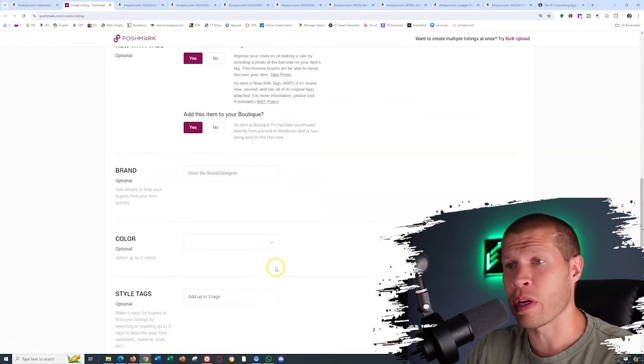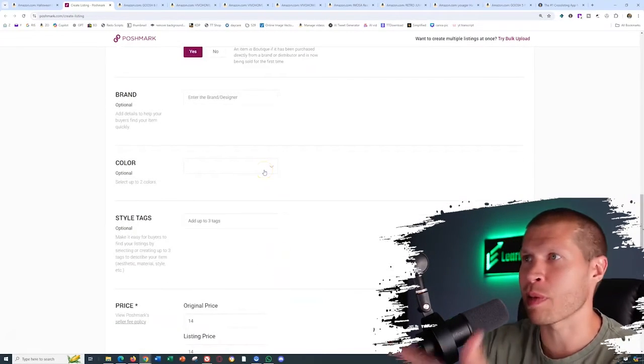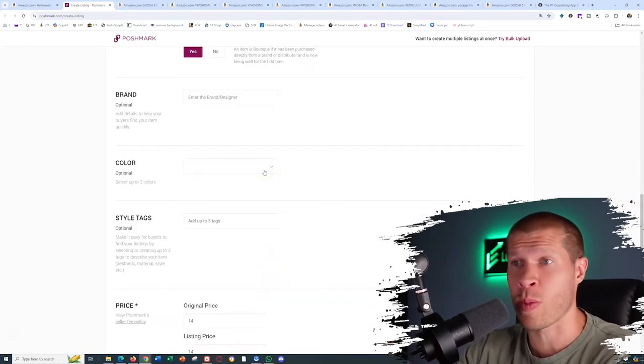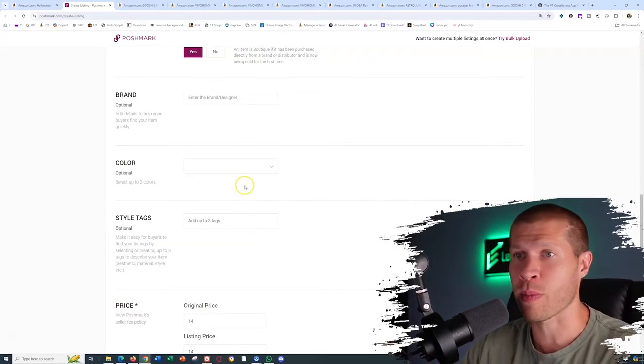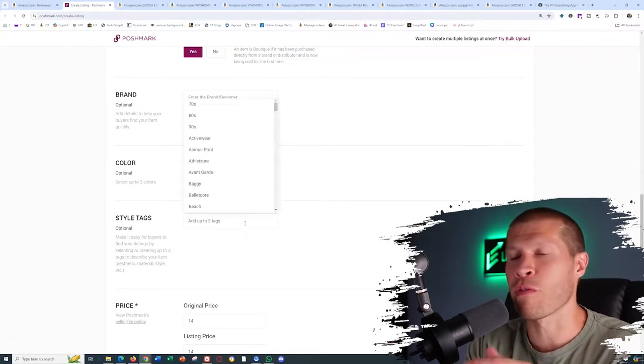I also typically leave the color blank, although if it's something specific where you're drop shipping clothing on Poshmark or something of the sort, you could obviously add the color. That's going to help increase your conversion rate, help give the buyer more information about the product, and help decrease the friction to the sale.